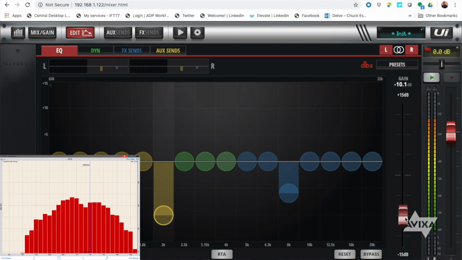So bring it down 10 dB-ish here on my mixer. Come on. I got a fat finger today. There we go. Oh, look at that. Nice and smooth, nice and even with the rest of those other frequencies.